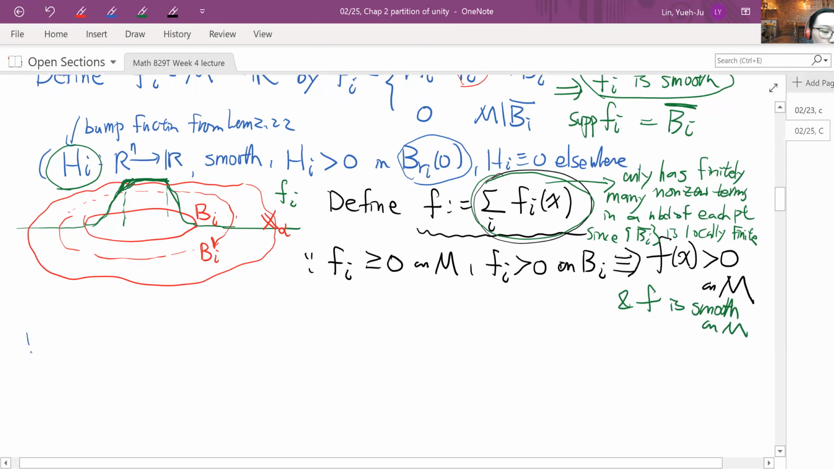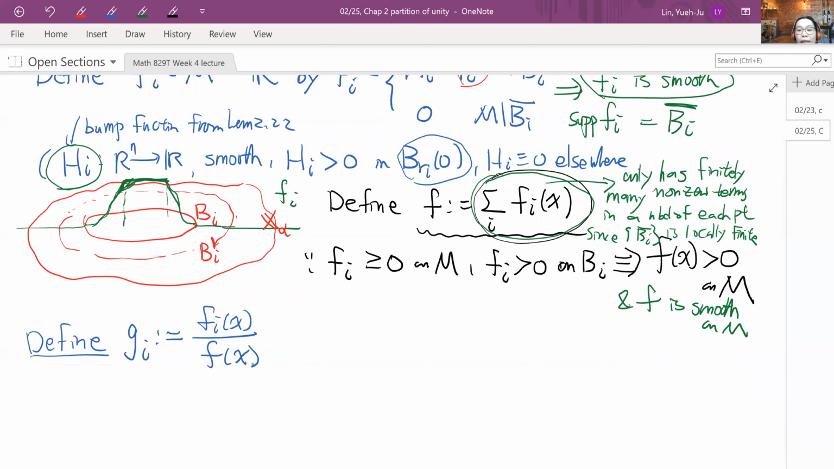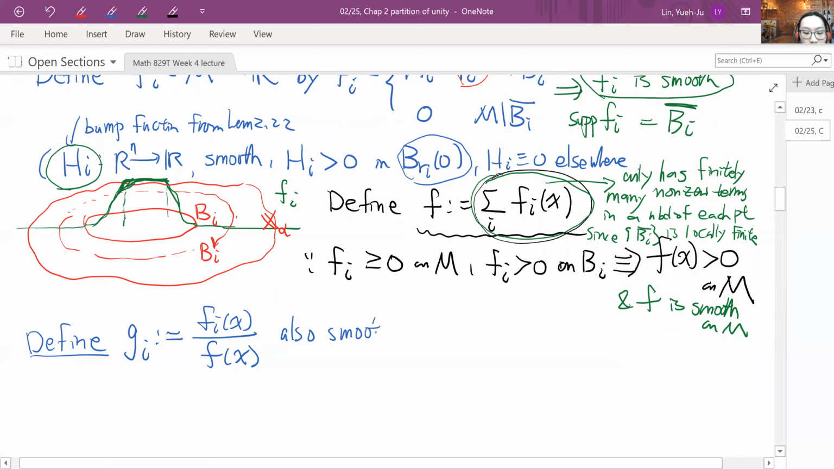So we now define some new function. We call it Gi. And as you can imagine, to make it unity, you divide by the whole thing, right? So for each Gi, it's just Fi divided by F. And since we know F is strictly positive, we don't need to worry about the smoothness at each point. So this is also smooth, right?